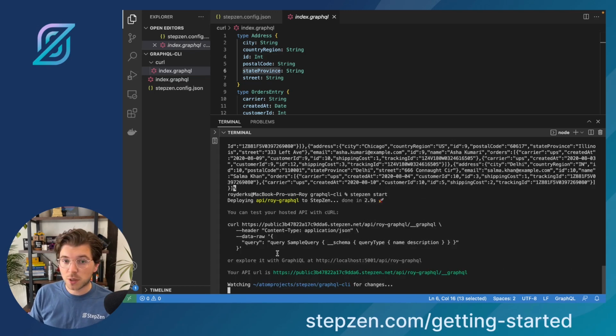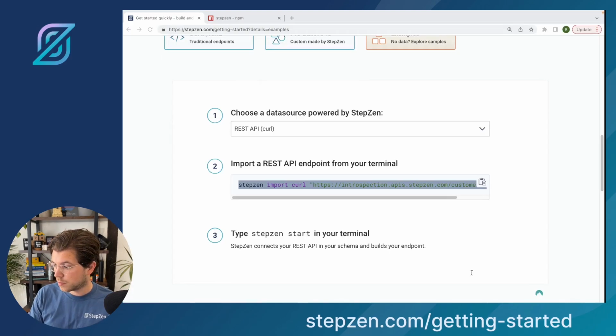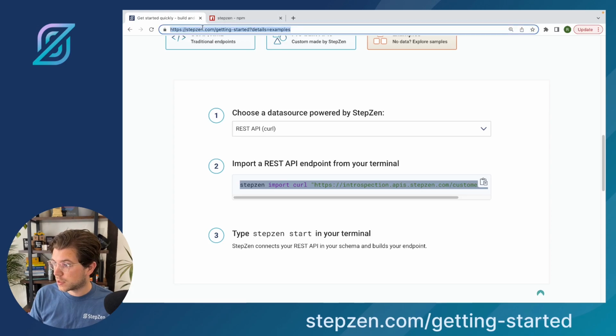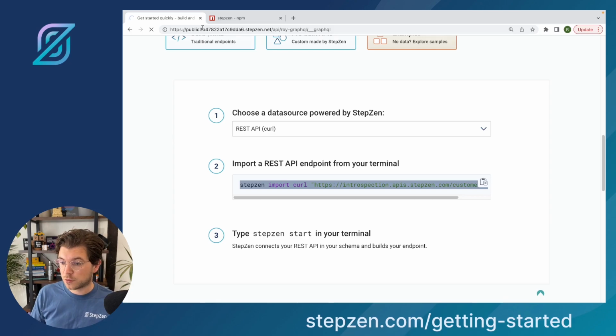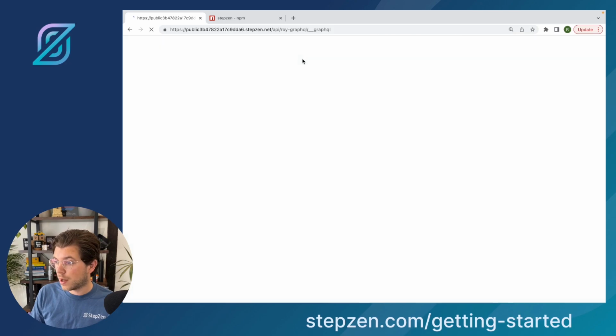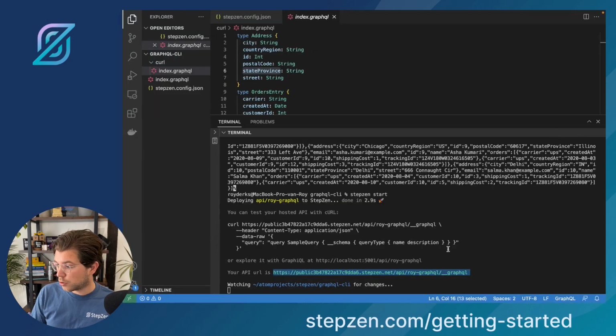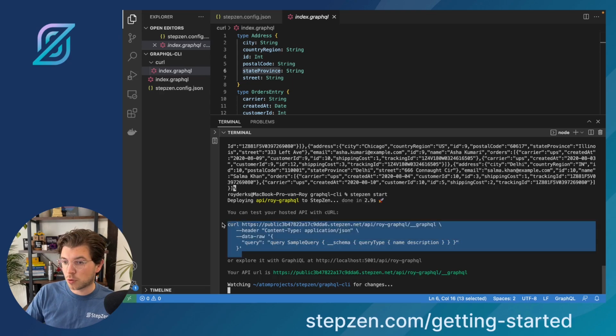So you can see I haven't signed up for a StepZen account, so I have a public GraphQL endpoint, which I can just copy, paste, and then find a GraphQL interface for this API. And from this GraphQL interface, I can send requests to the GraphQL server to see what data is available. And also, if I go back to my project, it shows me a sample query. So I can query this GraphQL API, either using the GraphQL interface or by just running a curl command.